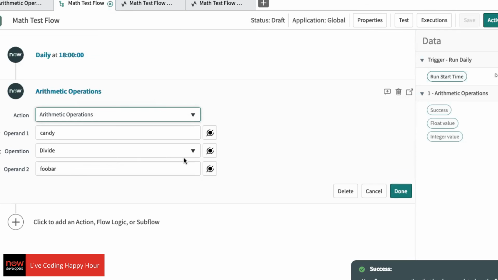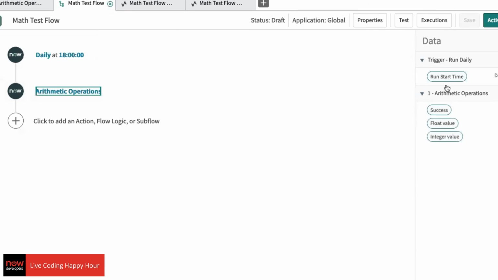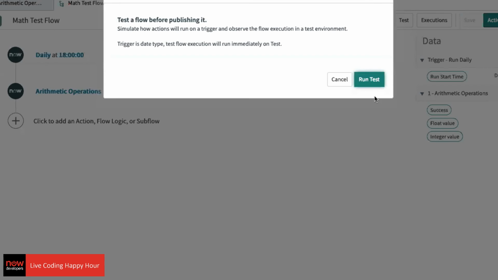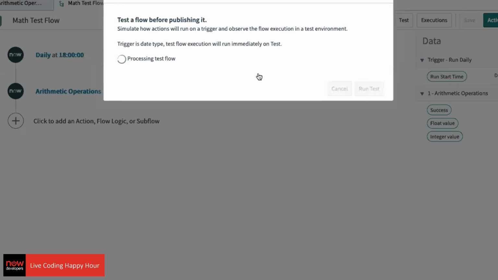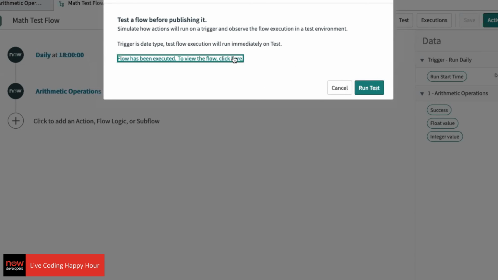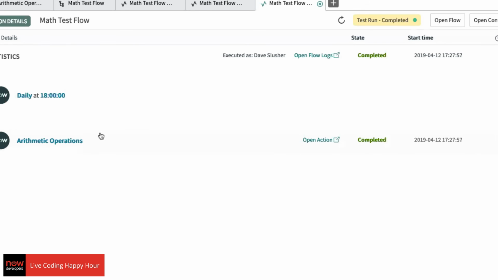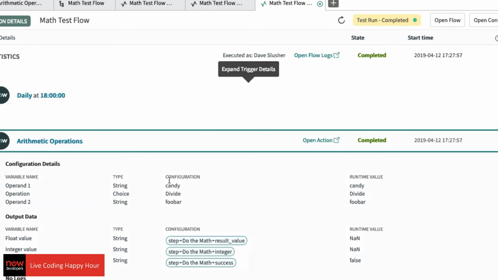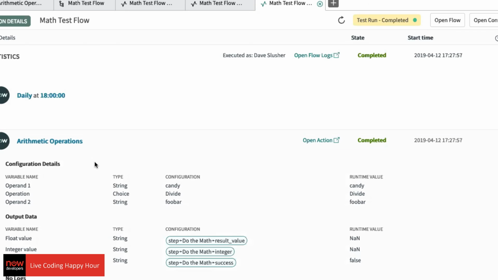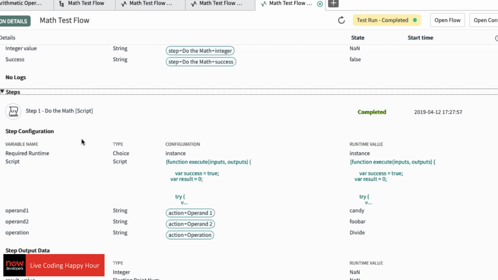All right. Do we have our candy divided by food bar? Okay. We'll test it again. We want to get zeros and false, or NaN and false. NaN and false is what we're going to get. NaN and false. Noise. All right, that is good enough for right now.